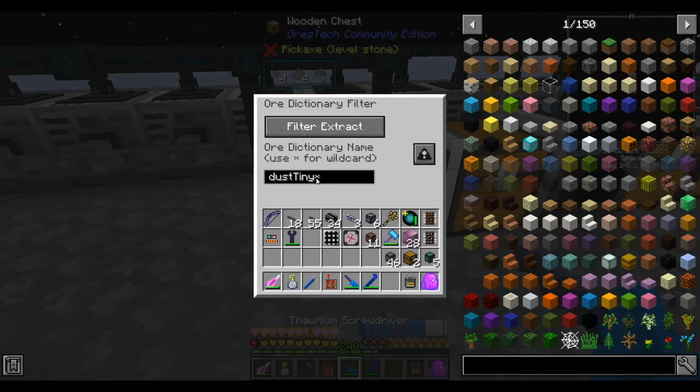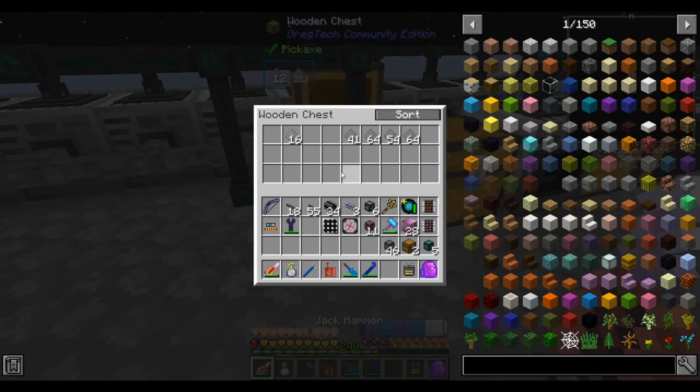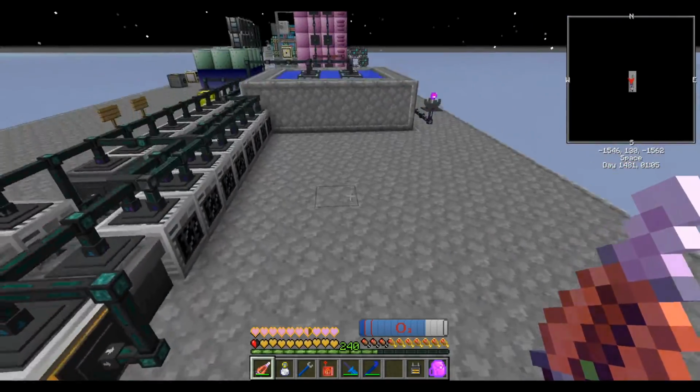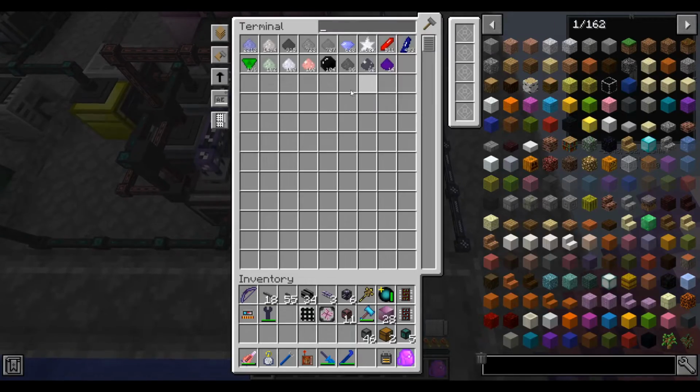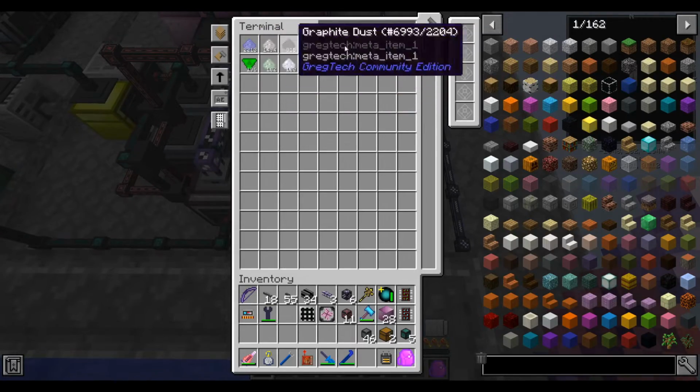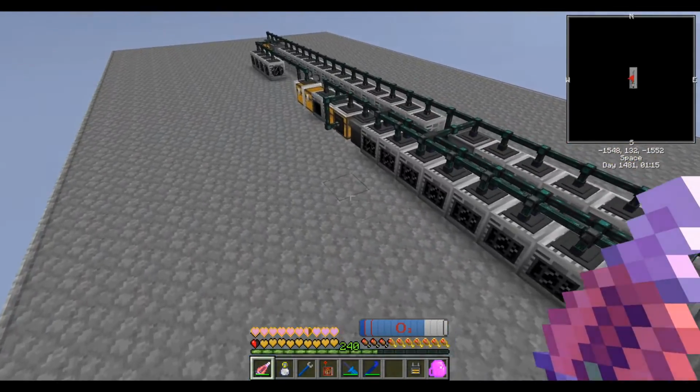Then on this other side here, there's another OR dictionary filter that's on blacklist for dust tiny star that allows the full-size dusts to be extracted from the chest and sent back into our storage system here. So if we look here, we have all of our full-size dusts here and no tiny dusts.